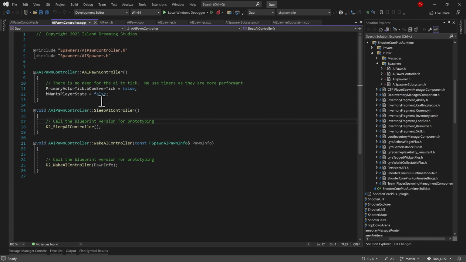And of course, the constructor is simple. We don't want it to tick, and we don't want a player state for any AI that we create, unless of course we decide that later. But right now we don't need a player state, so we're saying no to that. And in our wake and our sleep routines, right now we're just calling the Blueprint function, but we'll flesh those out later. So those two classes are new, and they're quite simple.